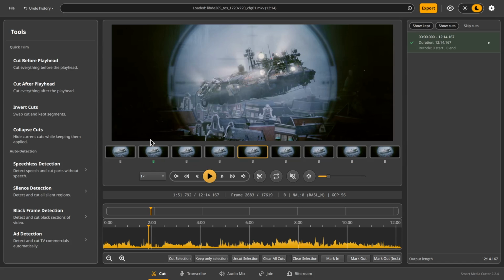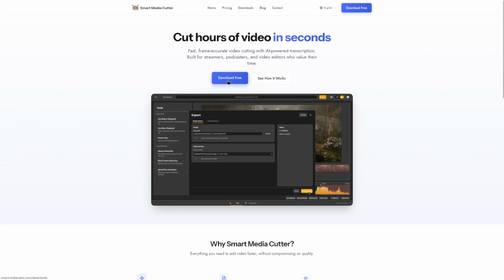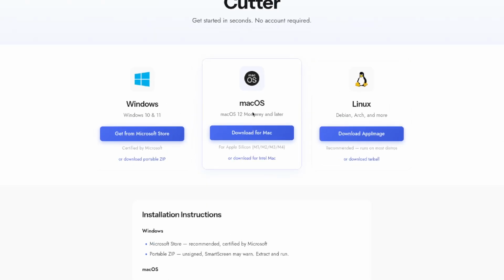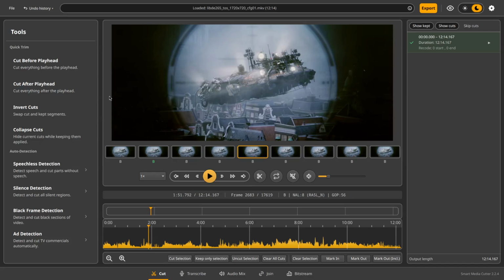How to cut any video super fast with Smart Media Cutter. You come here to smartmediacutter.com, you click download for free, you get it here for your operating system. Then in the app, once you have it loaded up, you have many ways to select what kind of cuts you would like to make.